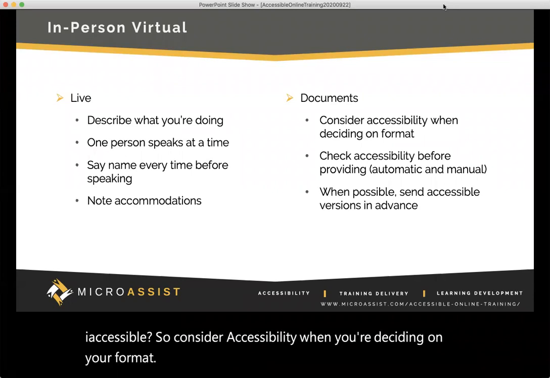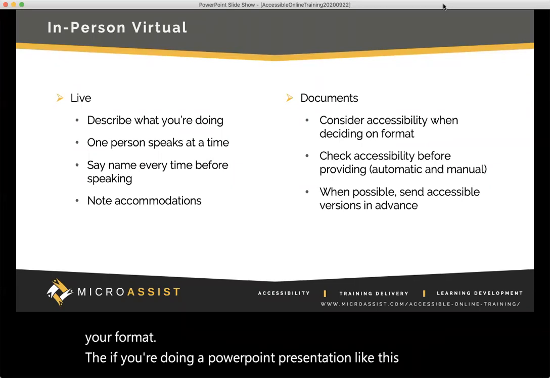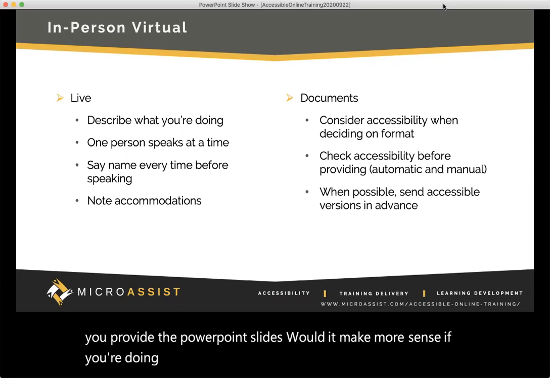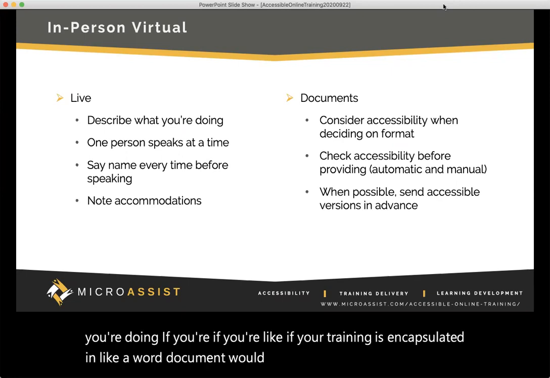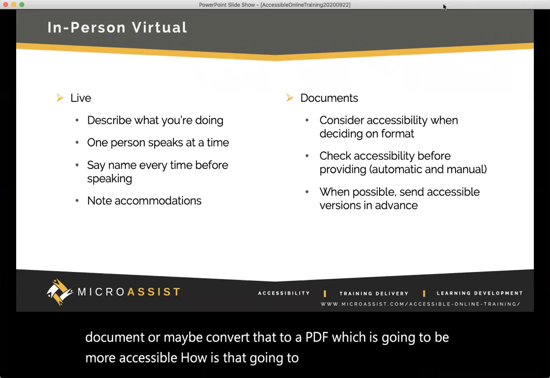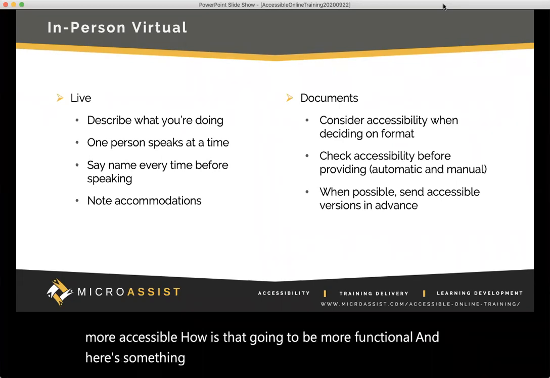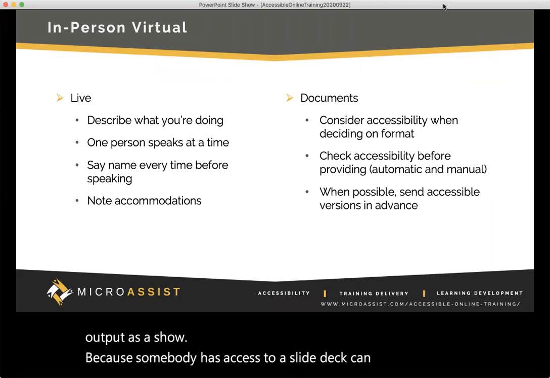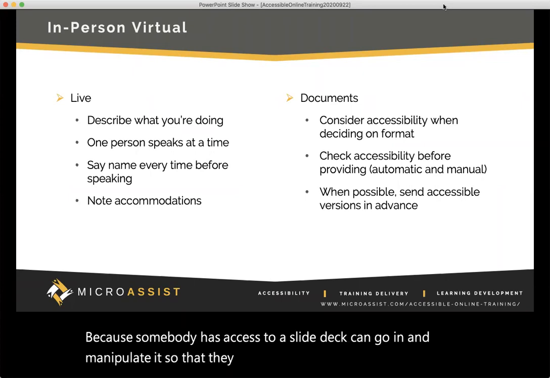If you're doing a PowerPoint presentation like this one, can you provide the PowerPoint slides? Would it make more sense if your training is encapsulated in a Word document? Would it make more sense to use a Word document, or maybe convert that to a PDF? Which is going to be more accessible? How is that going to be more functional? And here's something else. PowerPoints are actually most accessible when you provide the slide deck, not an output as a show, because somebody who has access to a slide deck can go in and manipulate it so that they can access that information most easily.